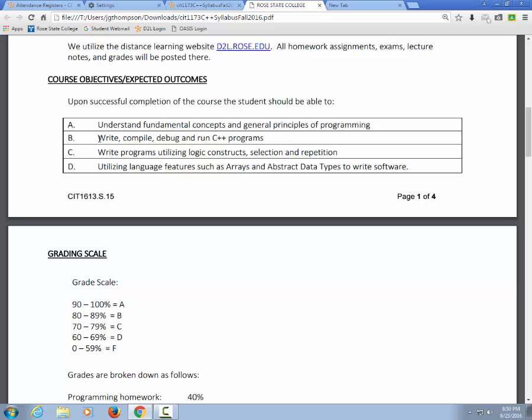Anyways, that's where you really get introduced firstly to the fundamental concepts. We won't be doing flow charting in here. I may give you a flow chart or two, but we won't be doing it. That's for the 1113 class. We'll learn how to write, compile, debug, and run C++ programs. We will write programs utilizing logic constructs, selection and repetition concepts. And we will utilize language features such as arrays and abstract data types.